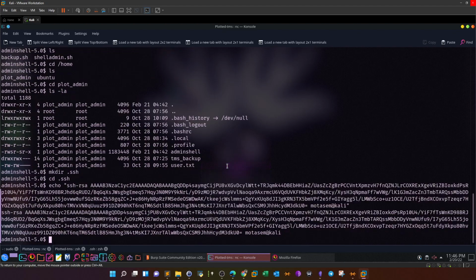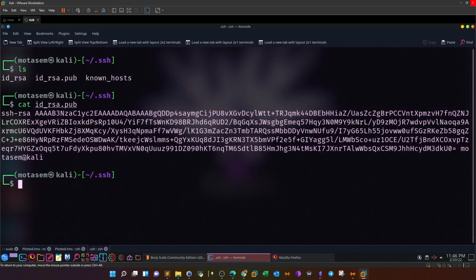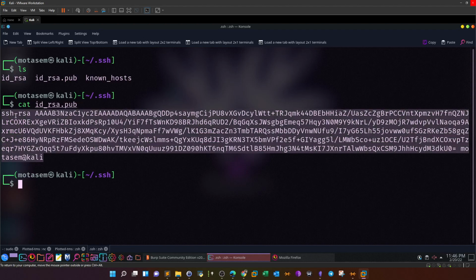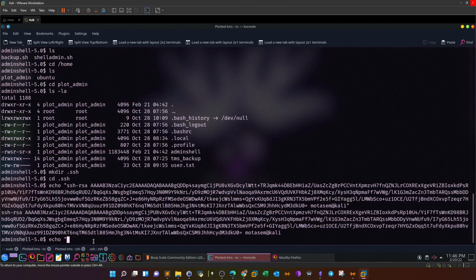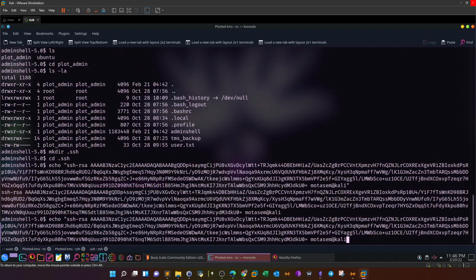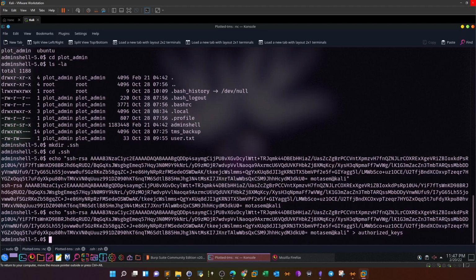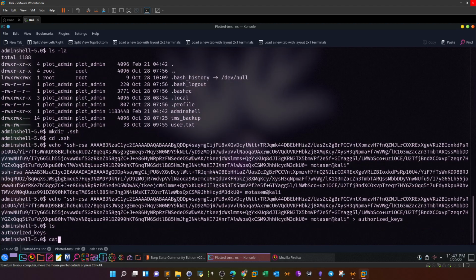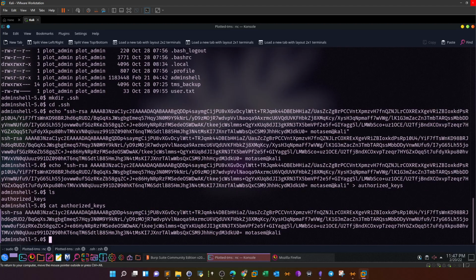our public key, or my public key, what I just copied. Echo it, okay, and we output this to authorized_keys. ls, cat authorized_keys. So this is my public SSH key. I'm going to remove this after the video, of course.